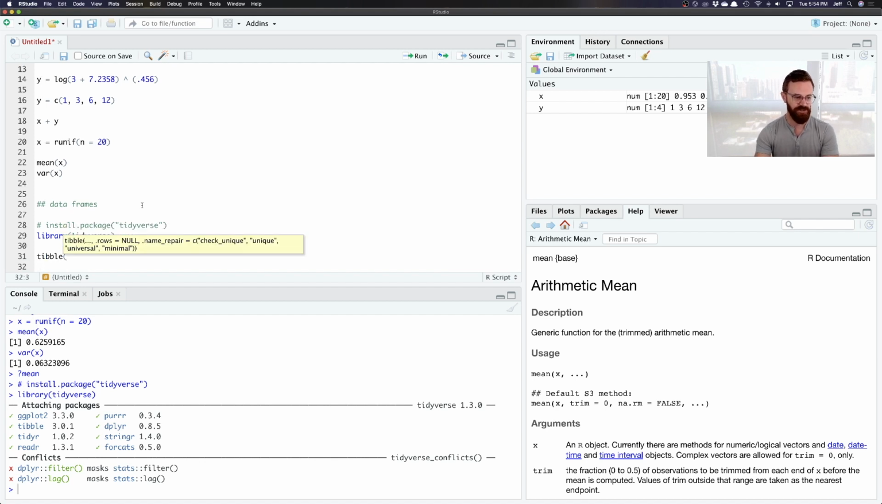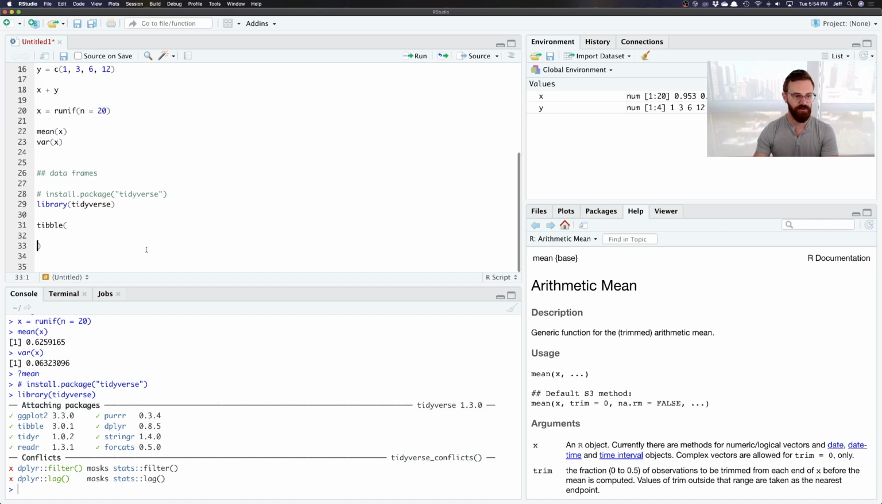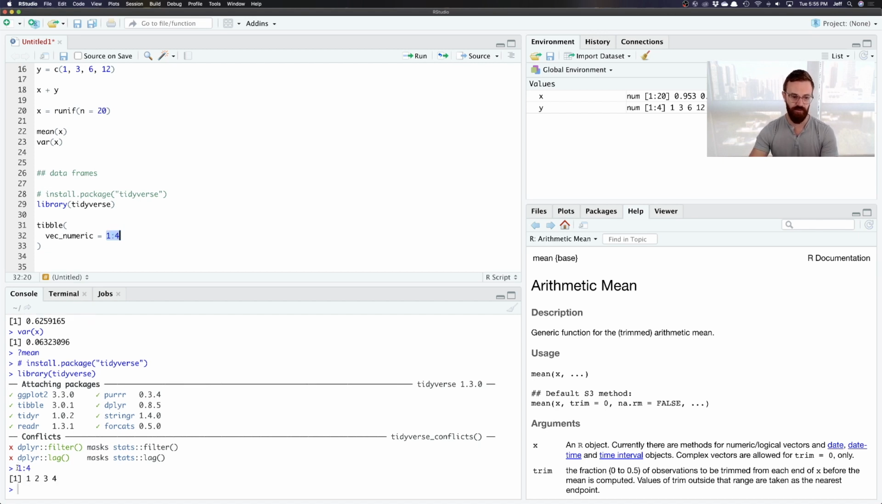This tibble function is going to allow me to create a data frame, and that's what I'm going to do. I'll create a vector of class numeric, meaning a collection of numbers, and I'm going to do the numbers between 1 and 4. This might look a little bit strange. If I highlight just 1 to 4 and press enter, it will run just that little bit of code, and that gives me the integers 1, 2, 3, and 4.